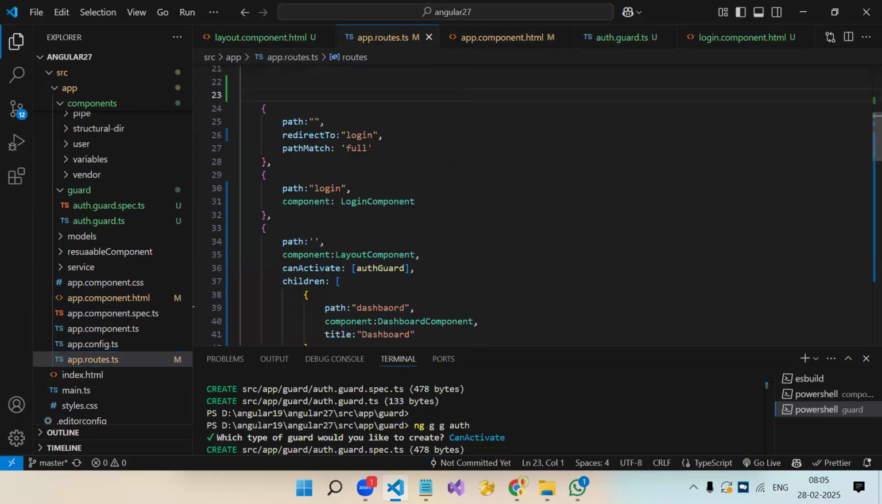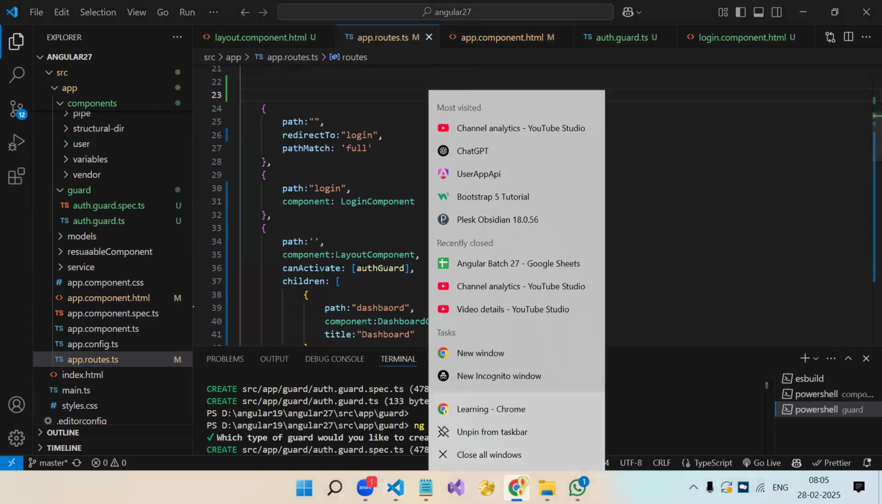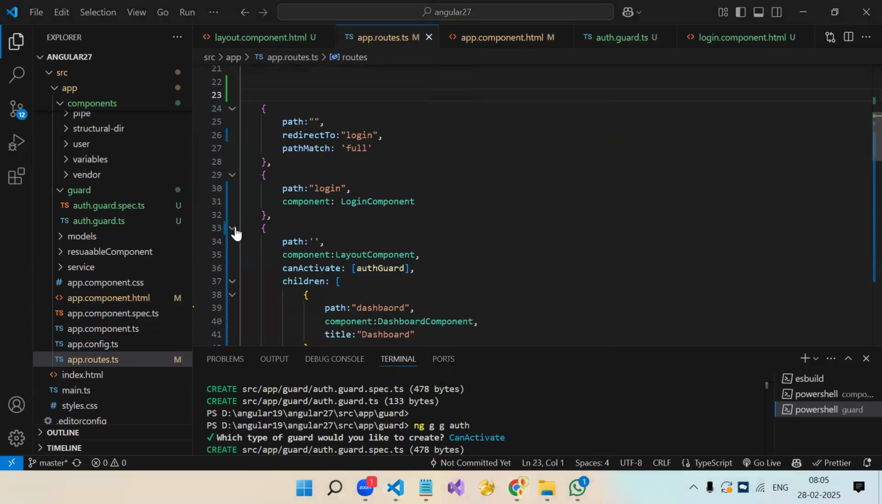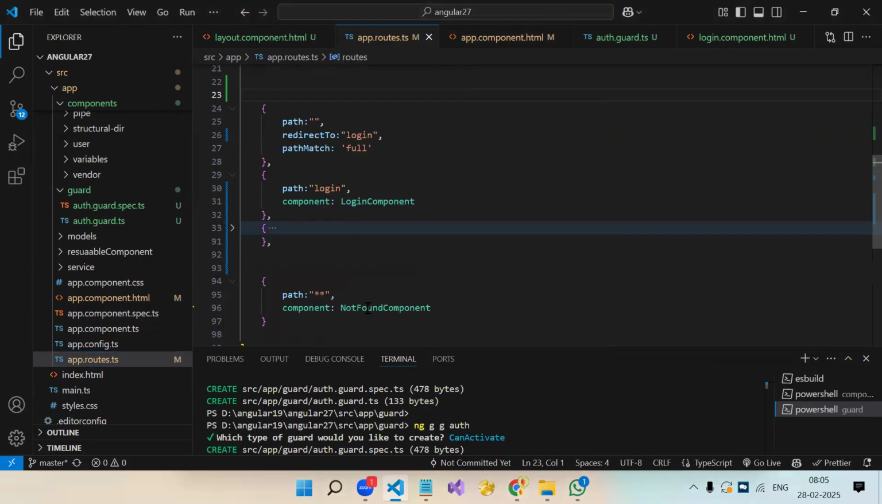Okay, see, we have implemented our wildcard route, the not found component, right? So whatever routes you have outside that, at the parent level, they will use the app component as your parent component.